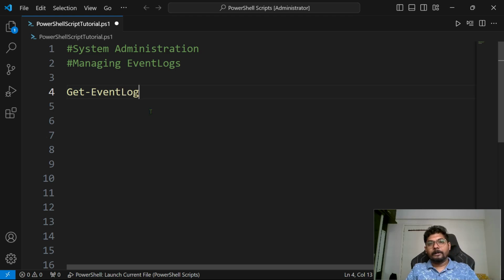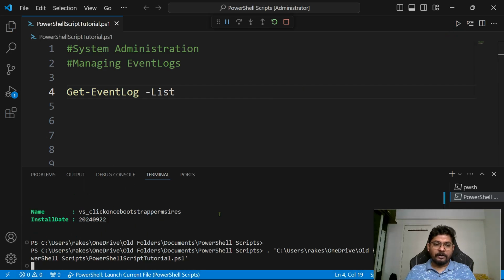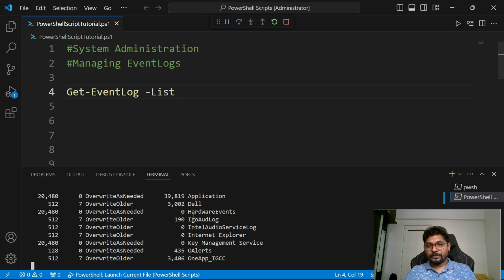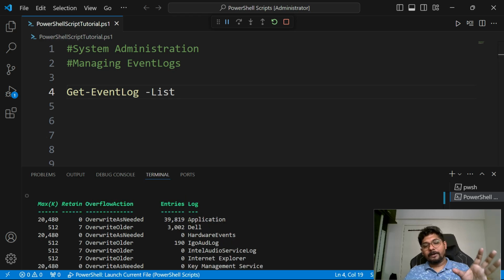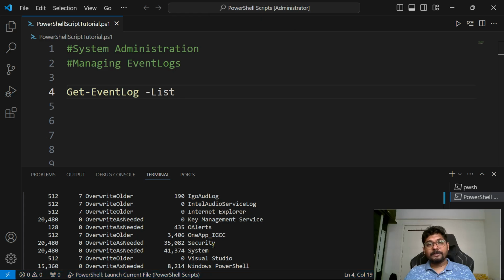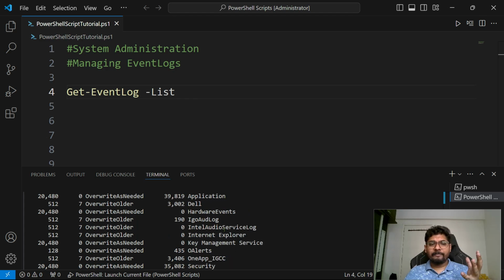Pretty simple code. Now I do not know what to do with this, so what I will do is simply say list. Remember this, list. When I do list, it will tell me all the different kinds of event logs present. Do you see the blue? That means it's running. Wait for a few seconds. So there are multiple different event logs that I can fetch. One is application event logs. It can be security event logs, system event logs, and different application event logs. So I can find different categories of event logs.